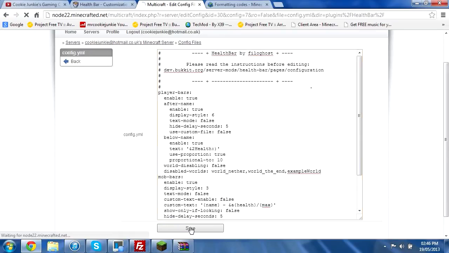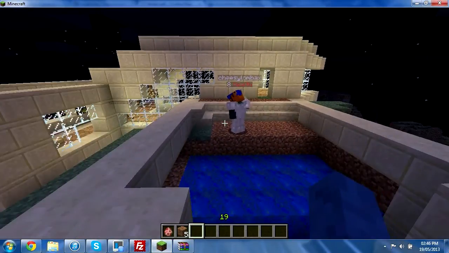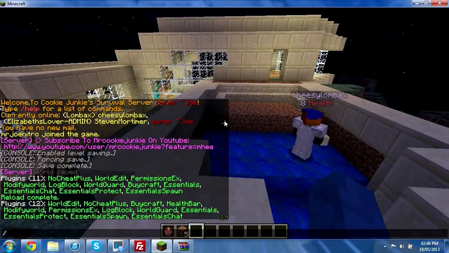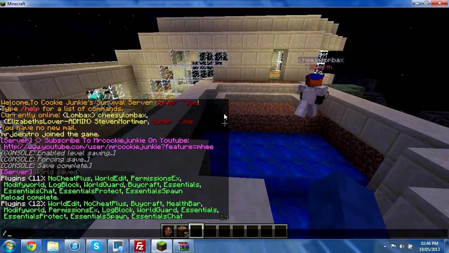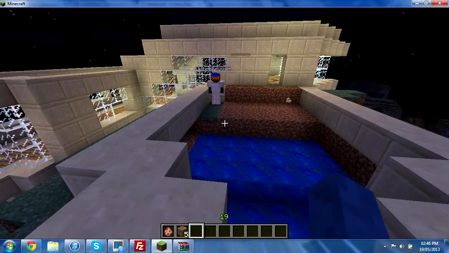So if I press save now, and go back to my server, nothing will have actually changed. Again, you need to do slash reload. Now, the slash reload command, I am aware that it does reload all the plugins, and there is a specific reload command for health bar, I think it's health bar reload or something, but I'm just going to do slash reload because it's just easier. And yeah, so there we go.